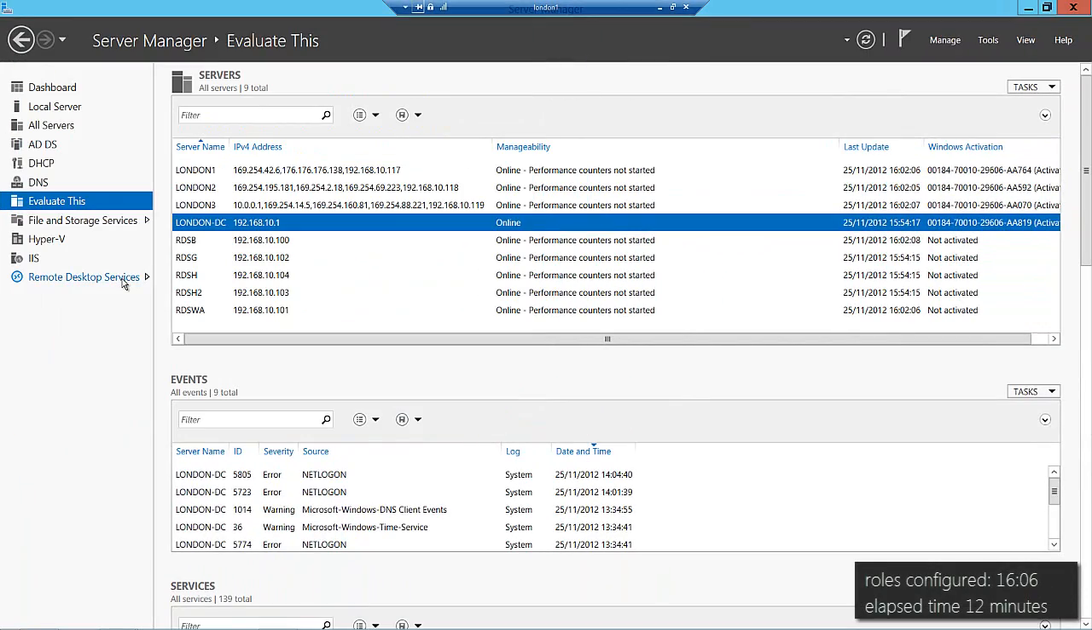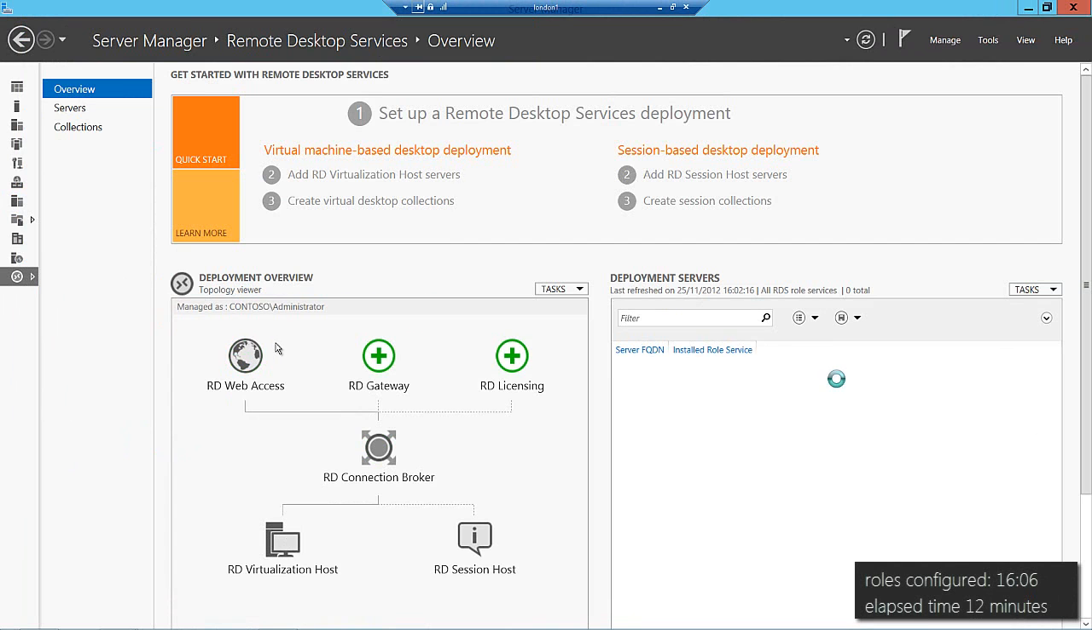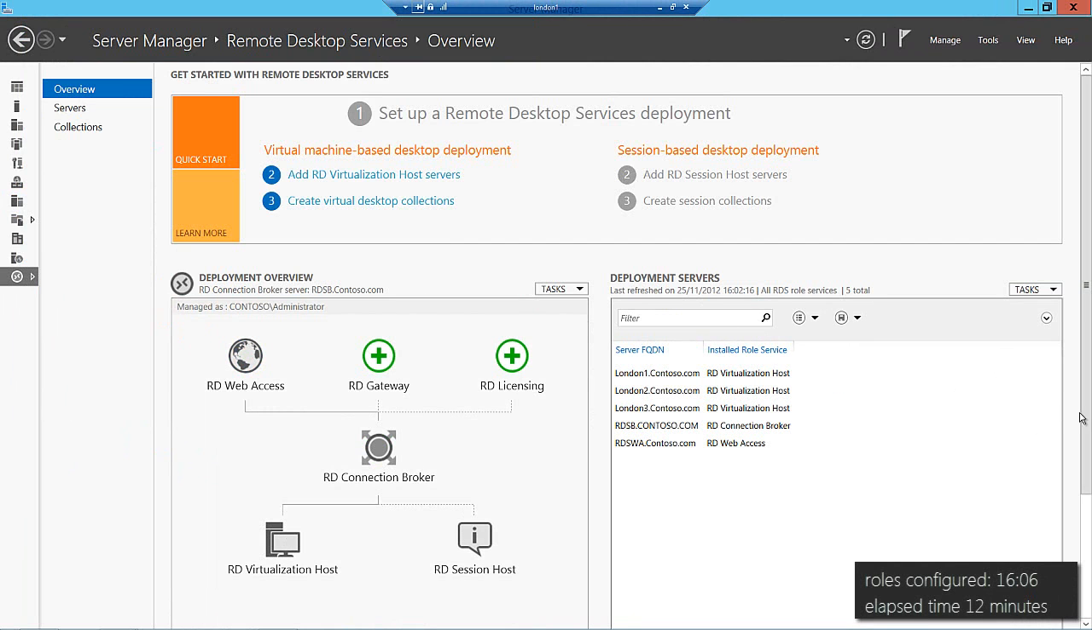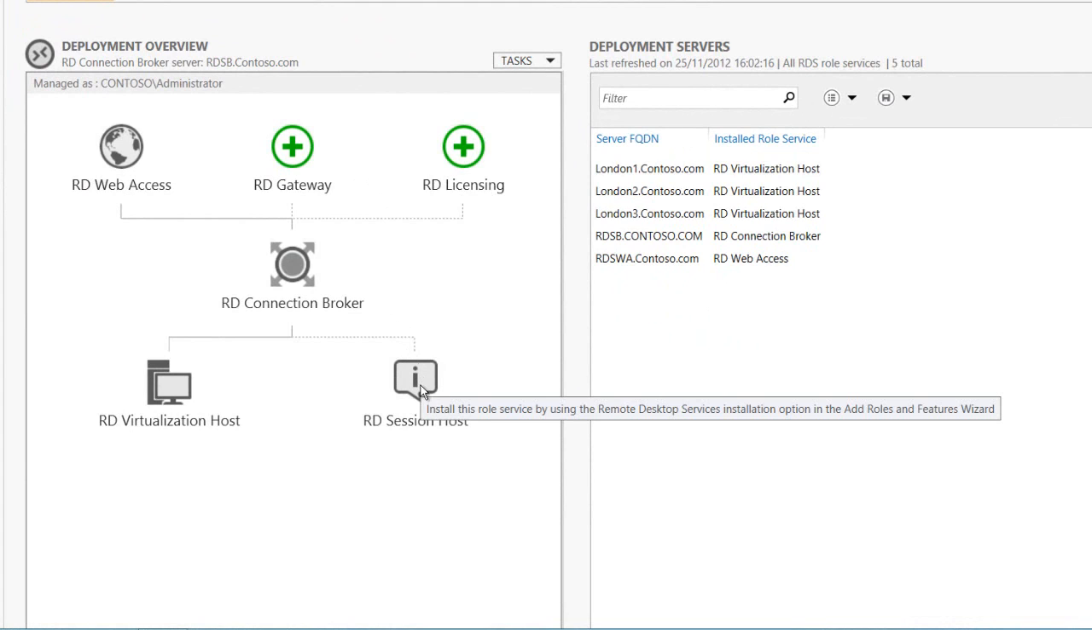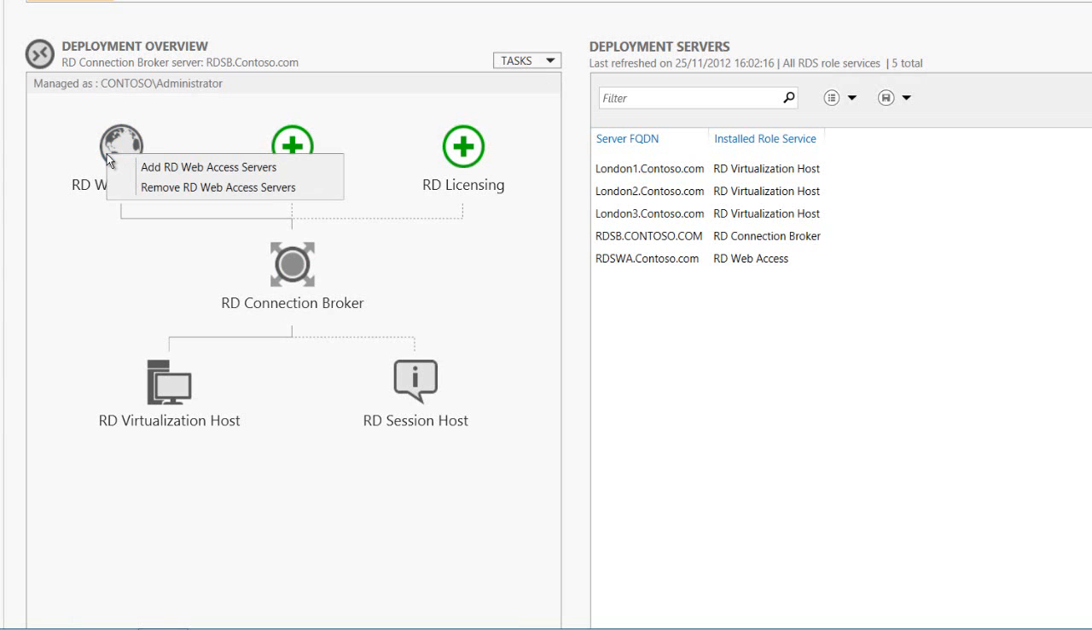If I go down to Remote Desktop Services now in Server Manager, you can see this diagram view of what I've just configured. It's a little confusing because the green things actually means you need to add some stuff in. So I've got no gateway, I've got no licensing. But bizarrely, I haven't got a session host either, and those are connected by dotted lines into my diagram. If I hover over Web Access, you can see that I can right click and I can add more servers in if I wish to.